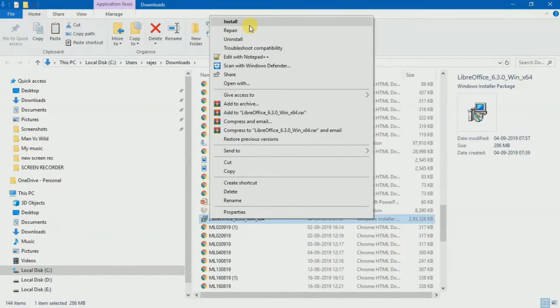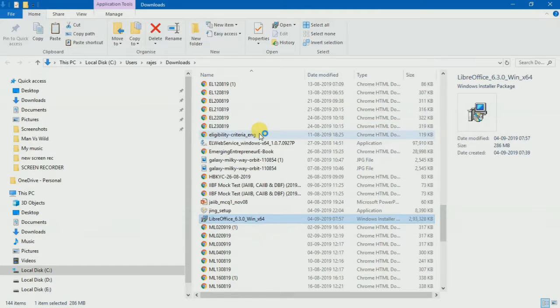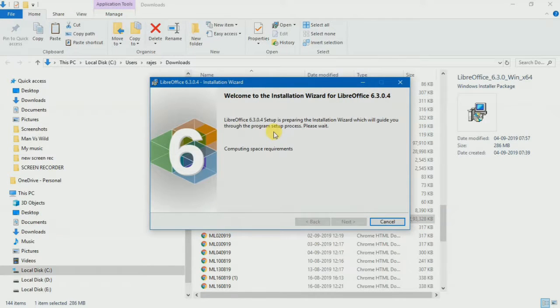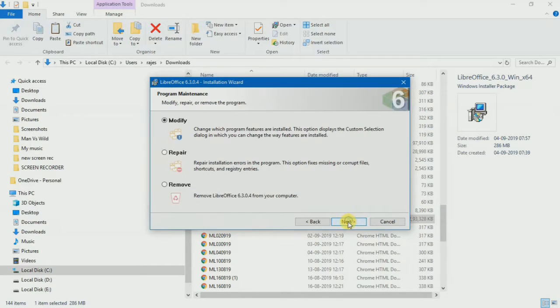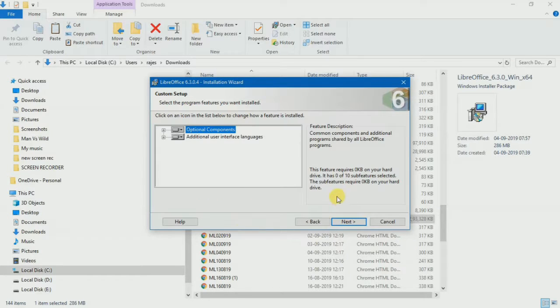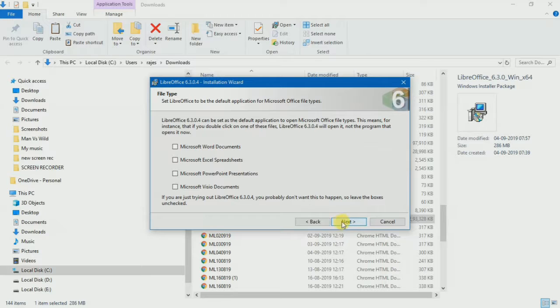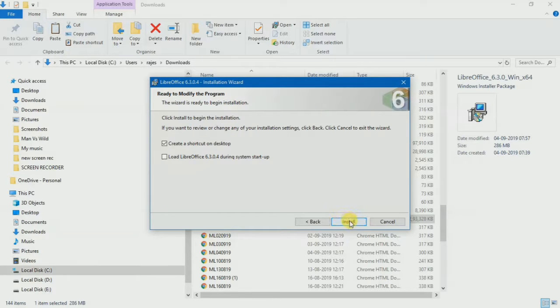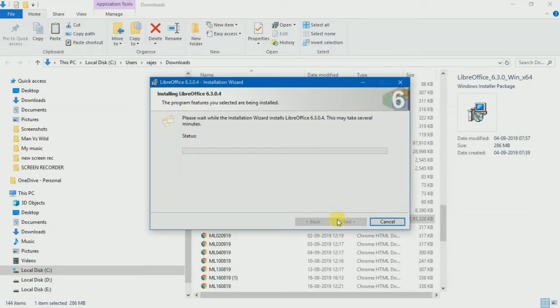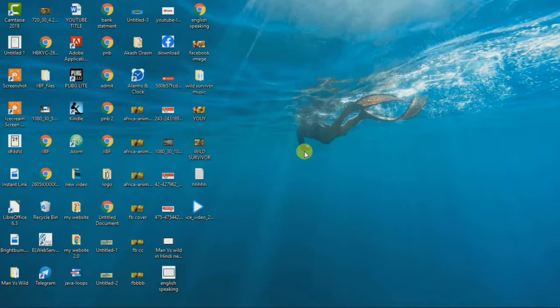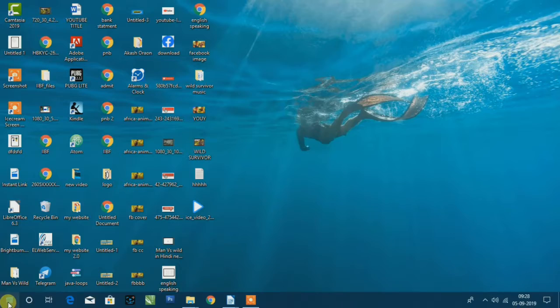You can right click and install. Next, next, and next. Install. It takes some time to install. Now open LibreOffice Writer.